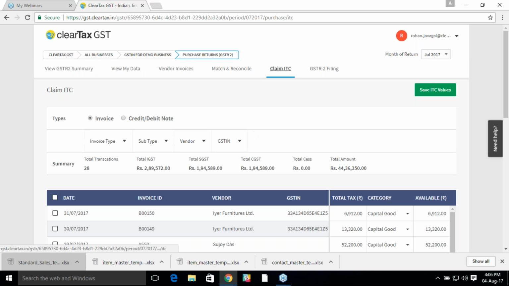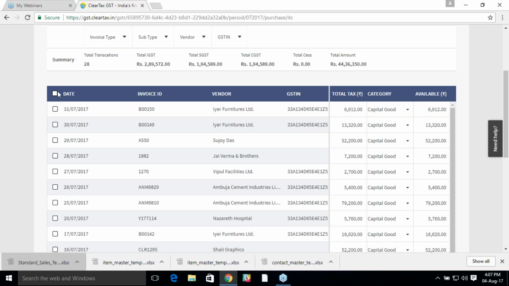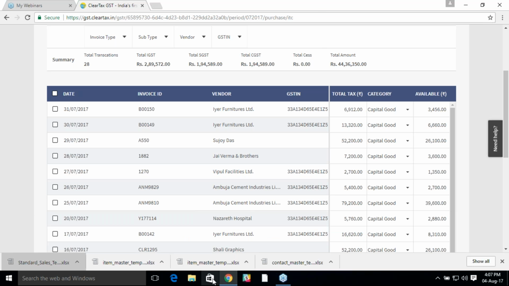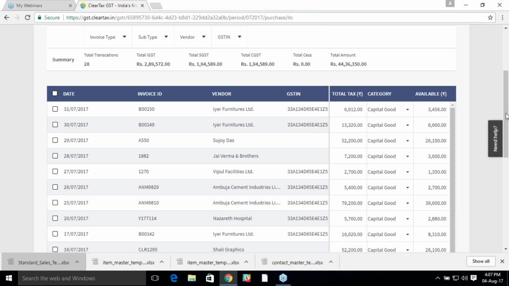When you click on ITC claim, from here you can select bulk of invoices and you could select the percentage also. Let's say I want to claim ITC 100%, you can select 100%. If you want to claim ITC 50%, you can select 50% and apply that. In this manner, you can select the percentage and claim your ITC.